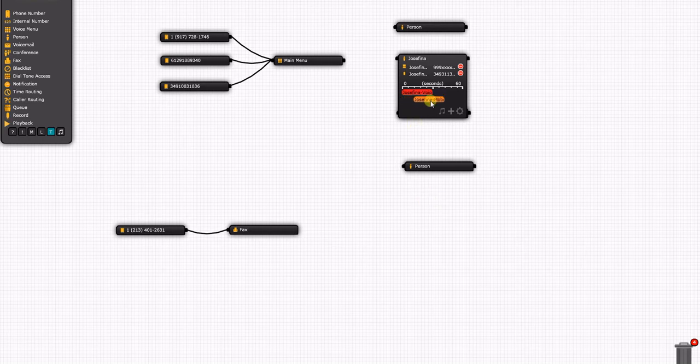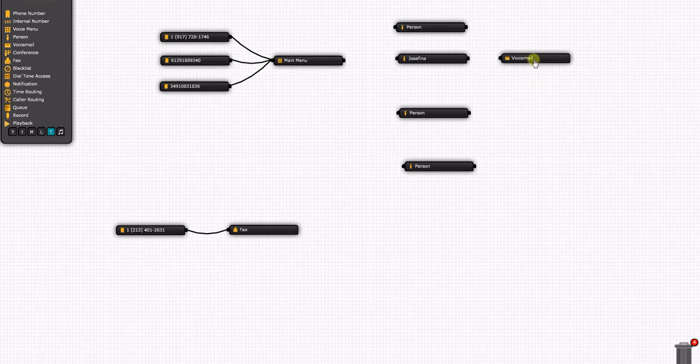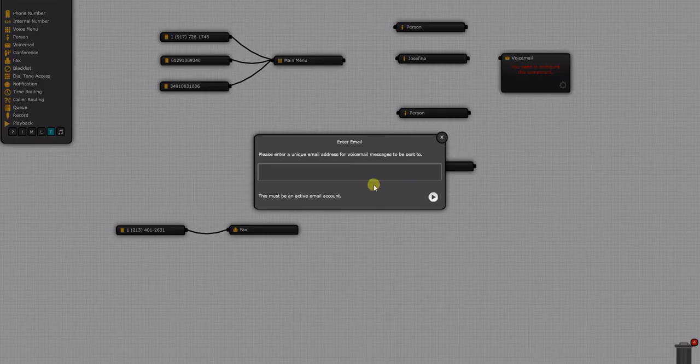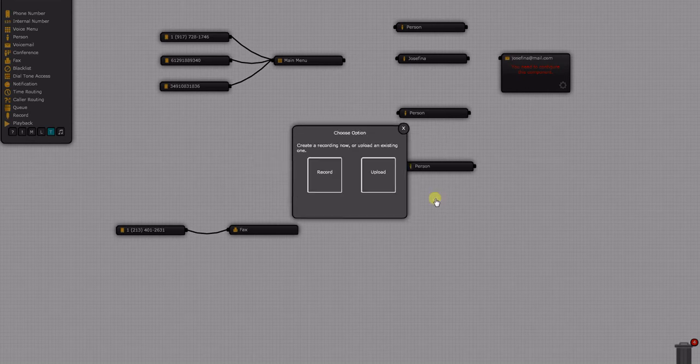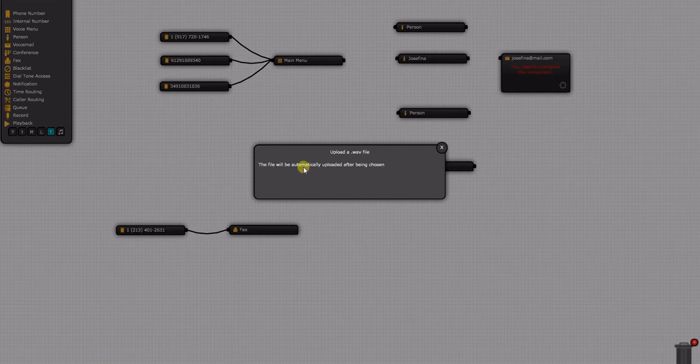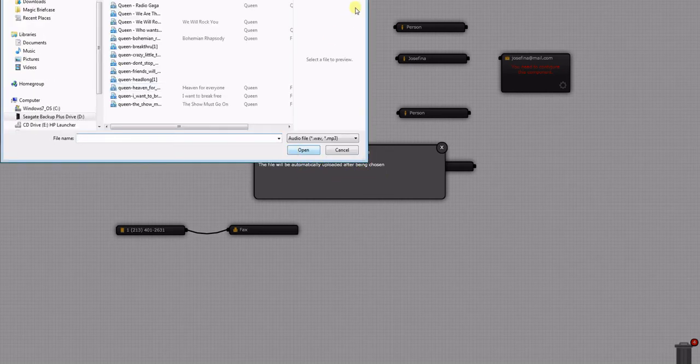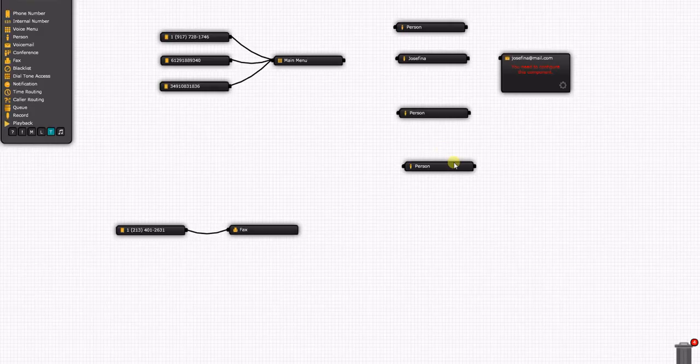We will add a personal voicemail component and configure it with the personal email address. Just like the voice menu, also here, we can upload an audio file with the personal message, or record it online with our own voice.